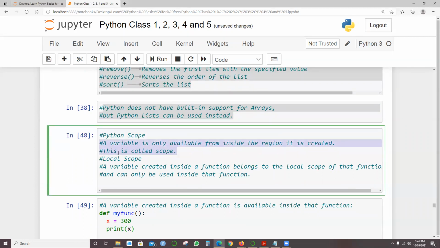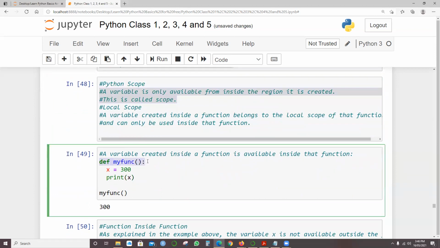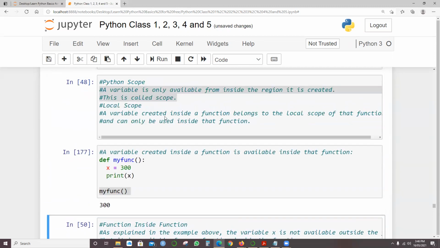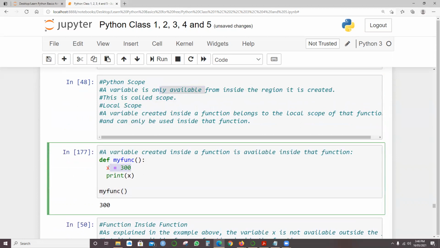So for example, we have already discussed functions, right? So define my function, x is assigned 300, print x. And when you call the function, it prints 300. So we are assigning a value 300 to variable x inside the region, that is, inside the function.